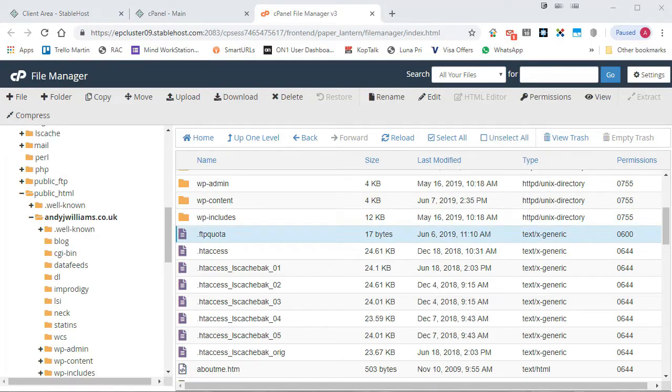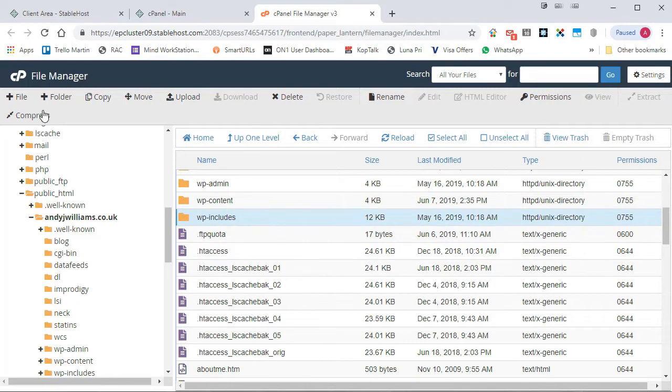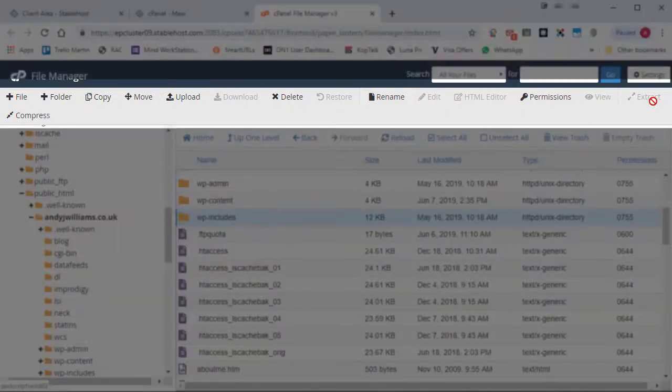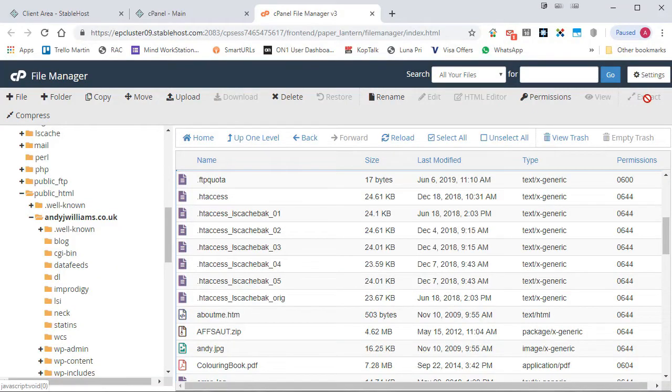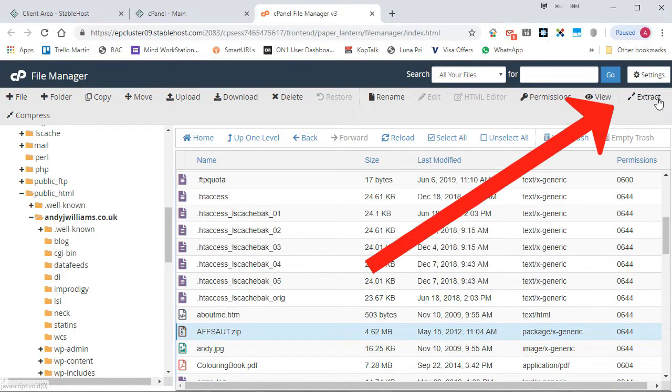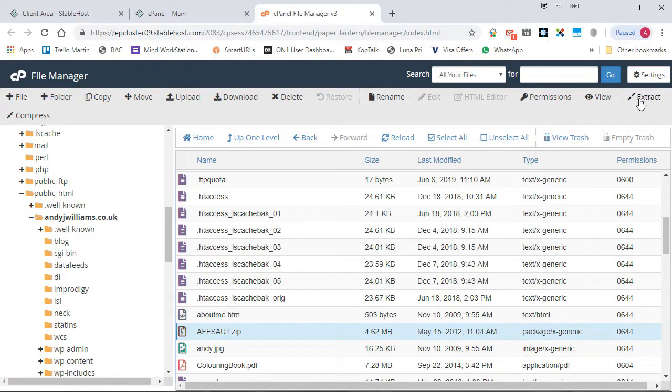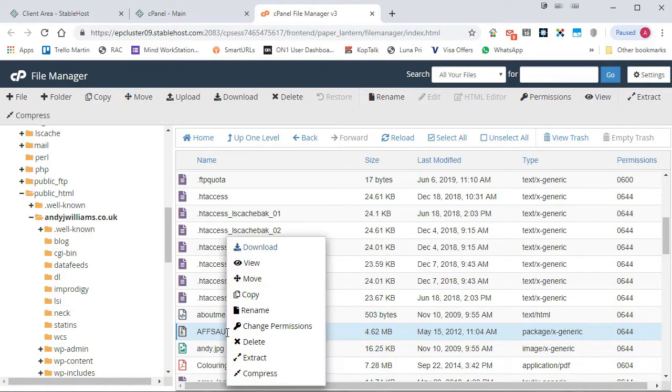So let's have a look at the basics of using File Manager. When you select a file or a folder, you'll notice that these items up here are either grayed out or enabled. For example, you'll see that extract is disabled there, but if I click on a zip file in the list, you can see extract then becomes visible. All of these items up here can also be accessed through a right-click menu when you right-click on one of the items in the list, so I can access those along here as well.